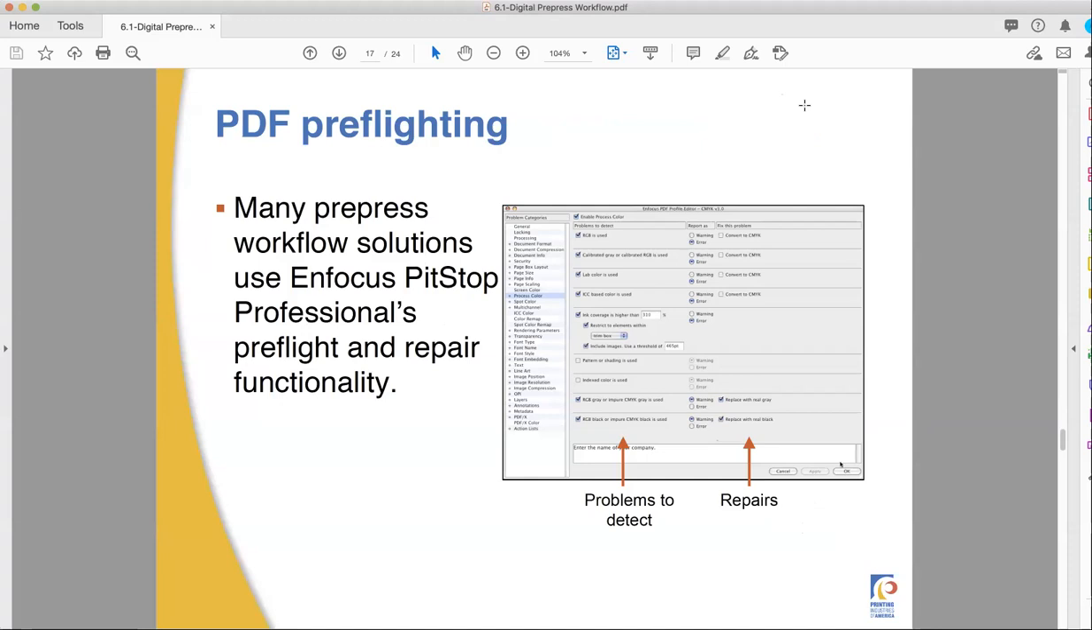Some things are not fixable by Preflight tools. Some problems even require you to go back to the original source file, which is the native file from wherever it was built: InDesign, QuarkXPress, Illustrator, CorelDRAW. You have to go back to the original program to make some of the necessary fixes.